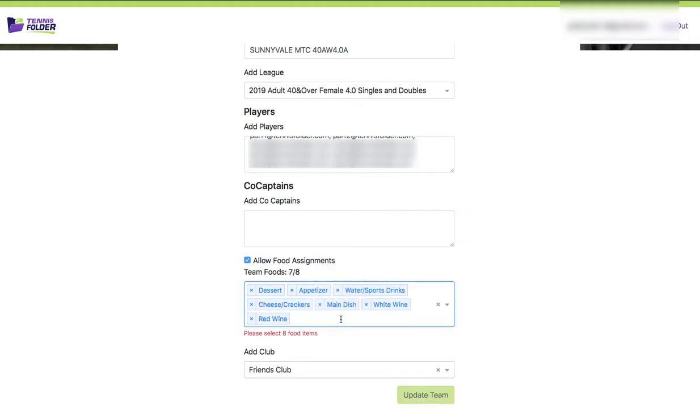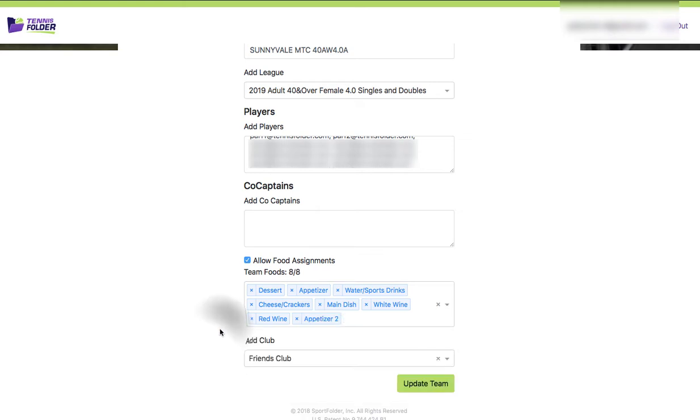And I can add any item. I need to have 8 because this season has 3 doubles and 2 singles, so there are 8 settings, 8 players, and each will have a food assigned. And then I might decide to do an appetizer 2. Maybe we want to get just 2 appetizers instead. You can pretty much put anything in here that you want. These are the various assignments that would be made. And that's the name of the team, the name of the club, and then you're ready to go.